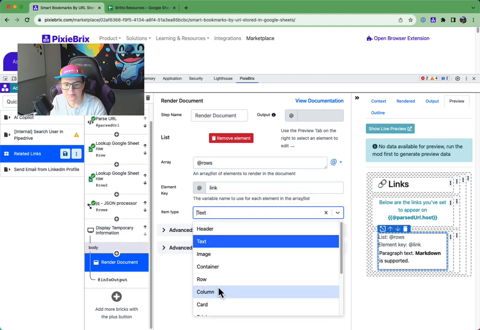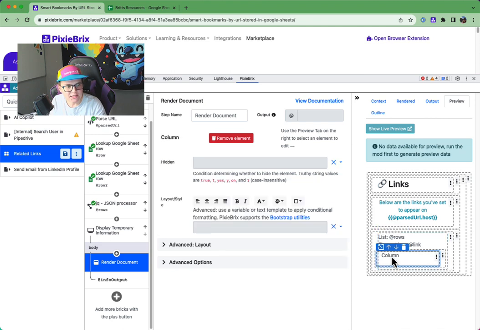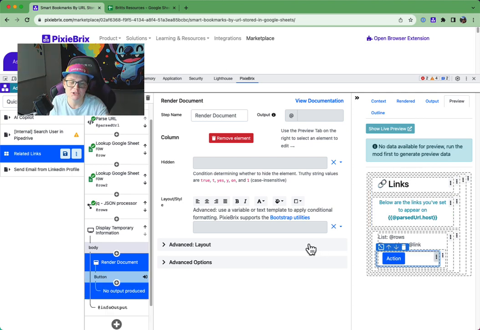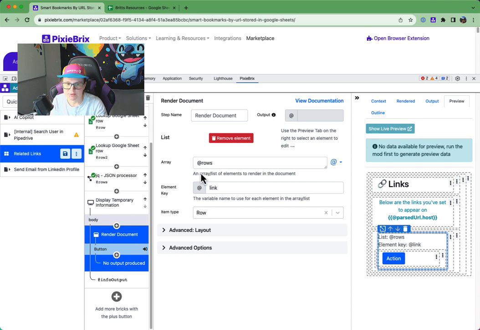And for the item type, this is what I want it to create one of for each item in that list. And so I want to create a new row. And then you can see this is where my first row is. And I'm going to click these 3 dots now and choose button, because I want it to make a button for each of the links in there. So what it's going to do is for every item it finds in rows, every element, every link, it's going to create a new button.